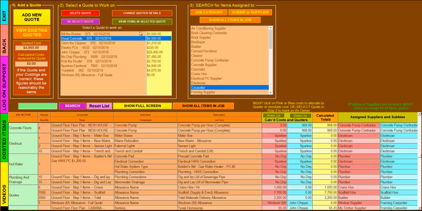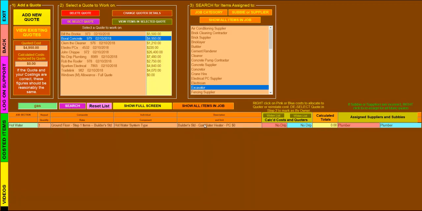If you need to do a search, of course, something maybe say for a gas hot water system, just type in gas, hit the search button, and the program will find the gas for you, and it tells you that No Drip Plumbing is actually supplying the materials, and they're also doing the labor. So that's pretty much how the program works.